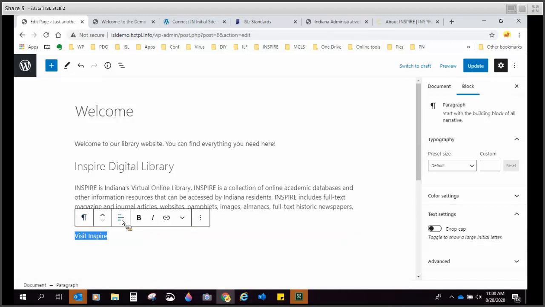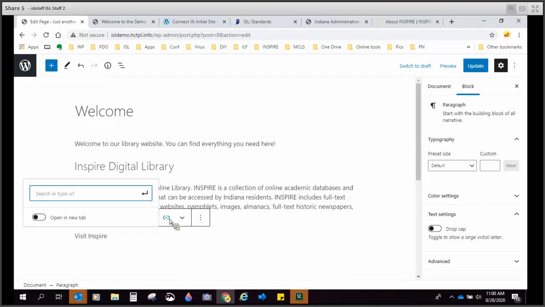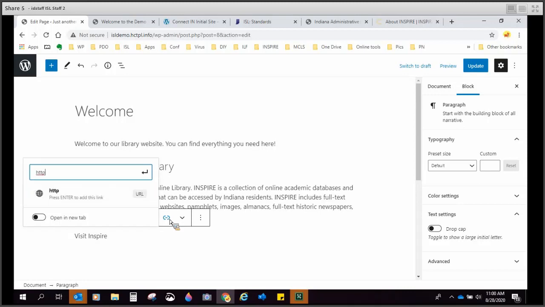And this little hover box up here tells us this is a paragraph block type. It tells us it's left aligned. We can make it bold, we can make it italic, or we can make it a link. So we're going to click that.